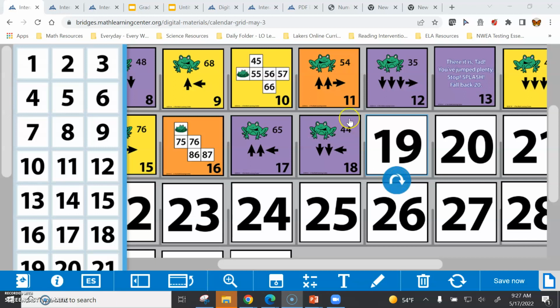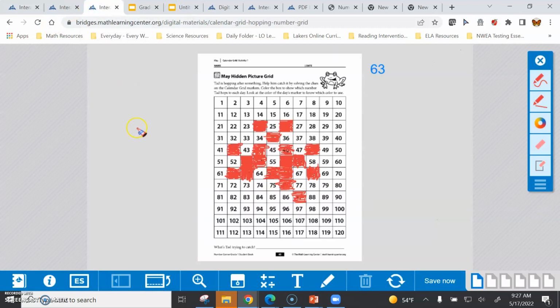When we last saw Tad, he had reached the number 63. Let's see where he's going now. Whoa! It says jump, Tad, jump. There he goes again. You might catch him. Just add 10. Whoa! Just add 10.